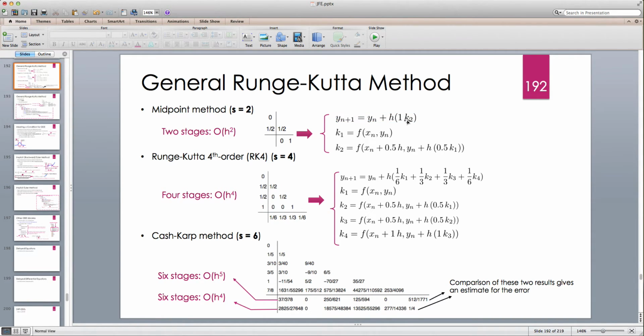And in order to calculate k2, we need to calculate k1. So k1 is always, the increment of x_n is 0 because c1 is 0. The increment of y_n is also 0 because a11 is 0. People usually don't write a11. But k1 is always f of x_n and y_n.